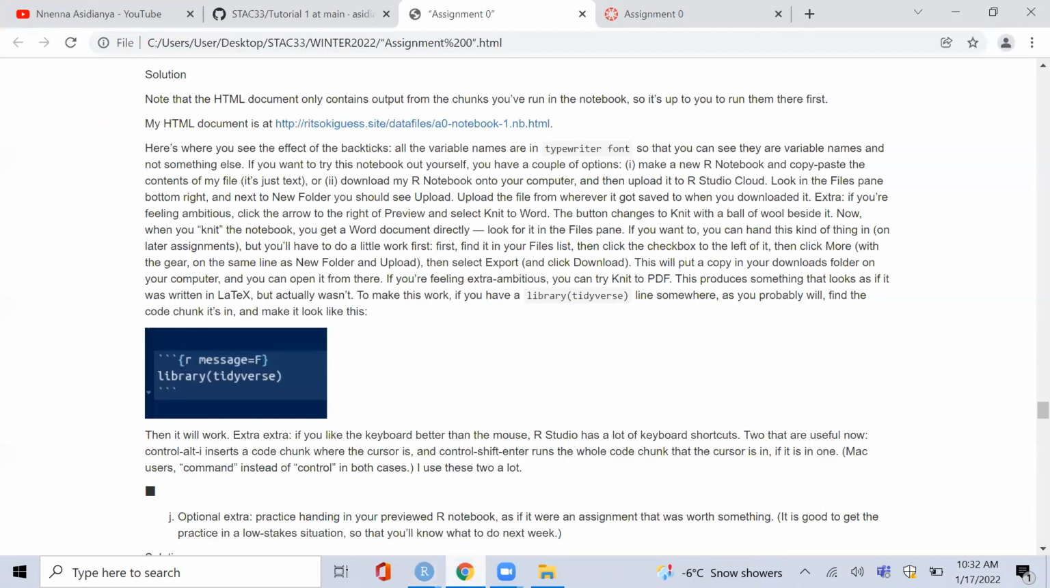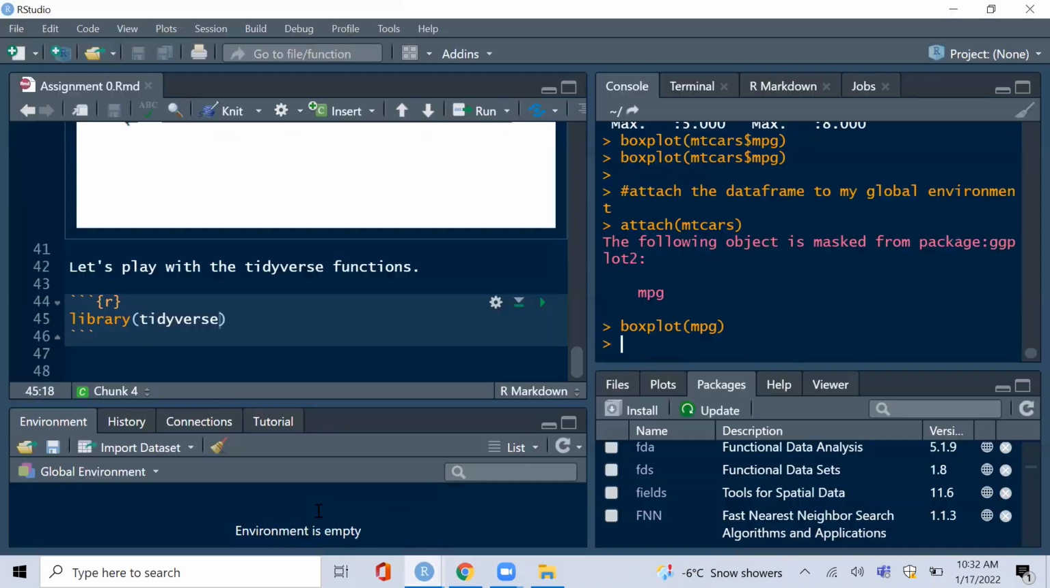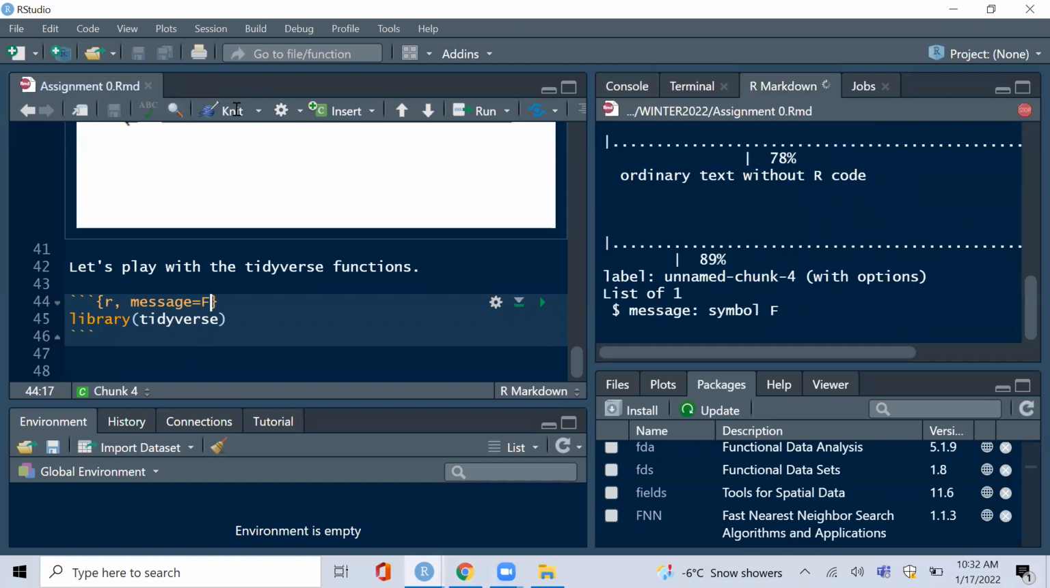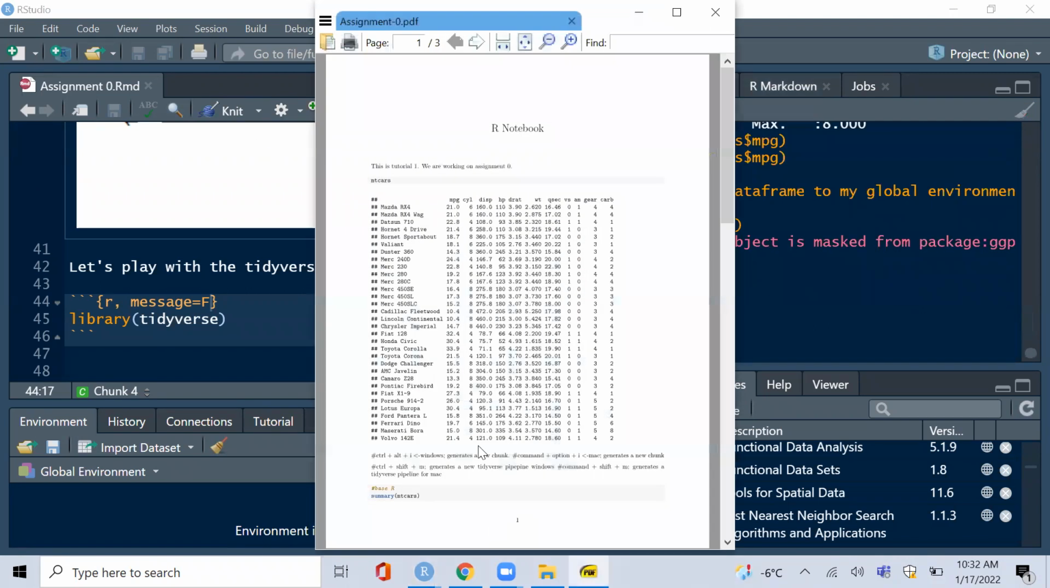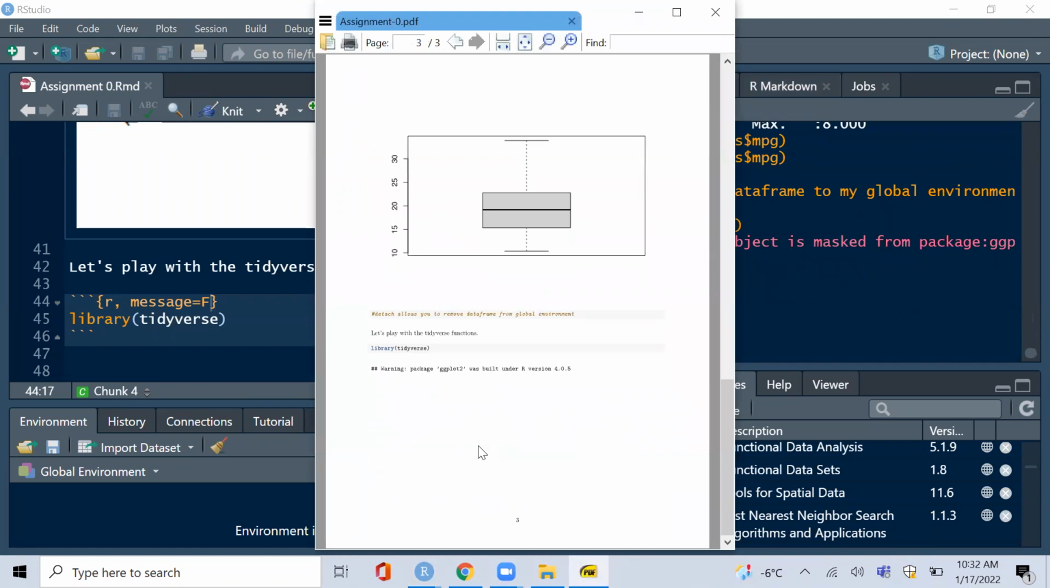But he does give you a way to remove it. So message equals false is the way in which you should hide that kind of thing. So the thing to do is just message equals false. This removes the loading of the packages. So that's the point. You can see now it's gone.